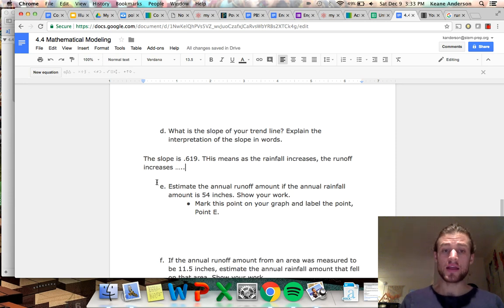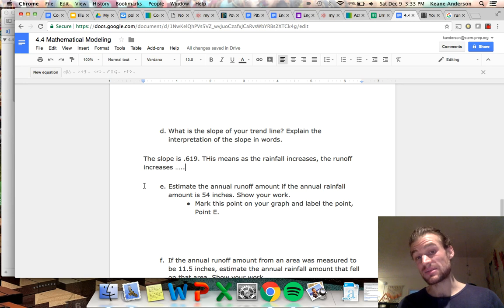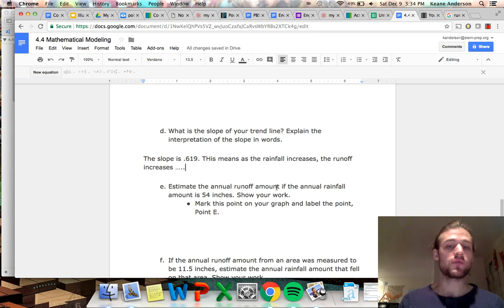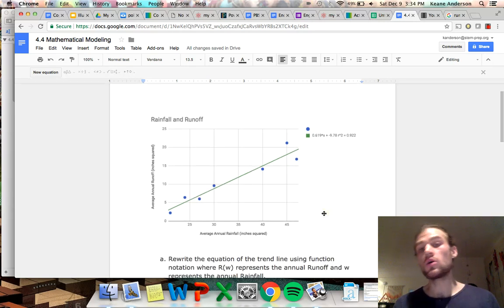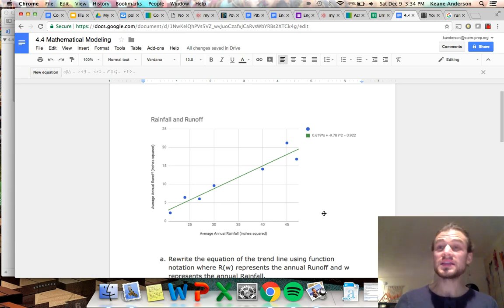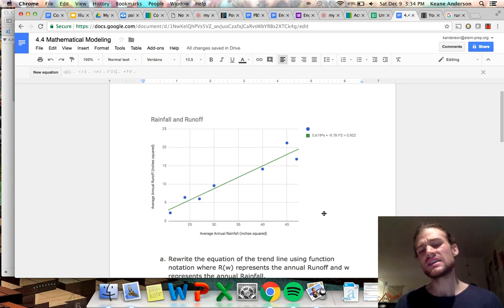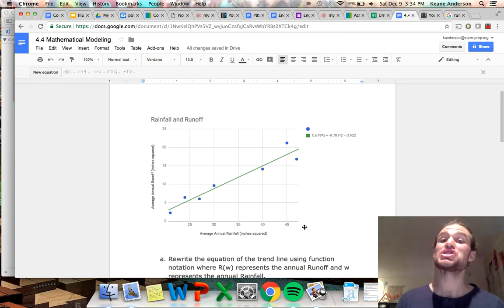Estimate, and we'll move on to letter E, estimate the annual runoff amount if the annual rainfall amount is 54 inches. So how much runoff do we have if we have 54 inches of rainfall? Now, we've been just doing it by looking at the graph and estimating. That's a pretty good way to go. It's not the most precise way. That would be kind of like a level 2, maybe level 3 way to do it. This is more like the level 3, level 4 way to do it, where you actually calculate it, figure it out. But we'll use that to get us an estimate, right? And then we can check it later.